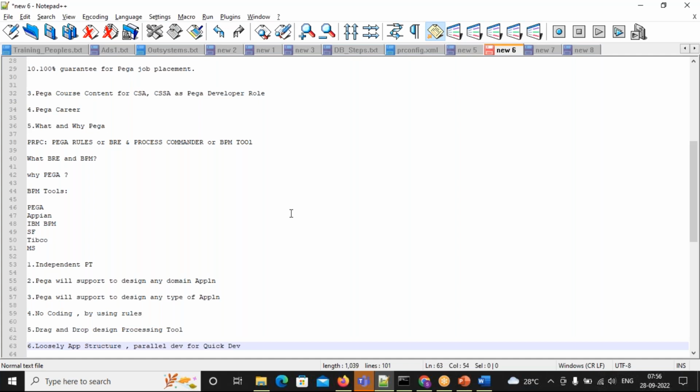See, I need to give everything as automation. It is a loosely coupled structure. For what purpose? We need to start all the people at a time. I need to support multi-threading. So it's like parallel development. Why quick development? Even with no coding, quick development.